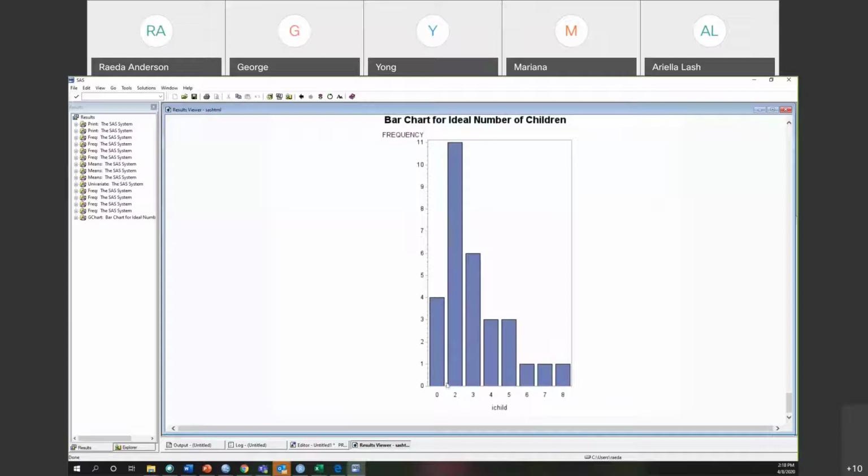Why do you think 1 doesn't exist? So 1 as a column isn't here. Does anybody have an idea of why 1 may not exist in this bar chart? So there's not a 1. So somebody said there's not data for it. It's because nobody said their ideal number of children was 1 child. Exactly. So SAS reports what it has, not what it could have. So somebody could have said 1, but nobody did. Therefore, there's not a bar for it.